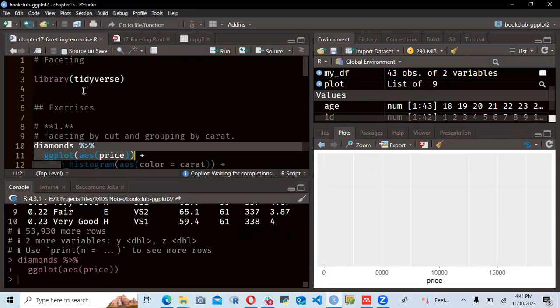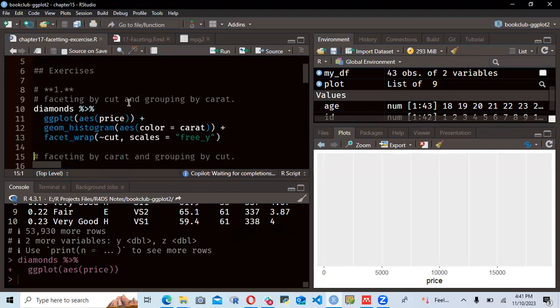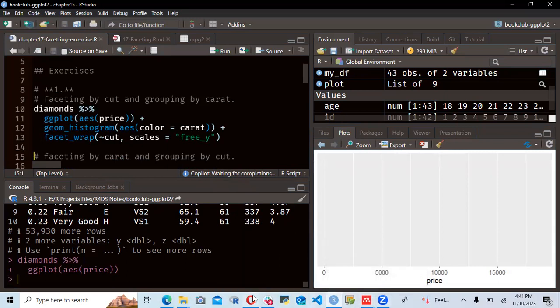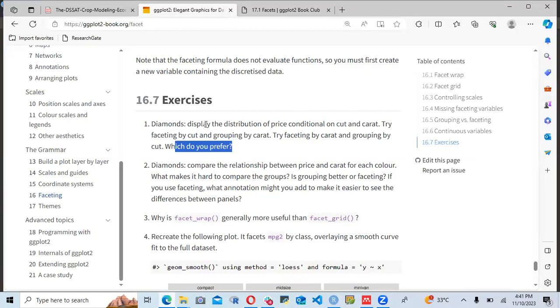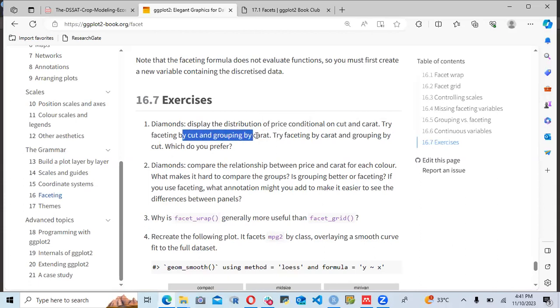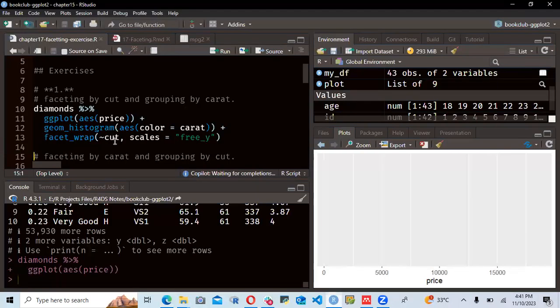But what does it mean by group by carat? Histogram? I don't know what it means by group by. Oh, it means color. Display the distribution of price conditional on cuts and carats. Maybe we have to facet by cut and group by carat. It might be, maybe we use facets by cuts and group by carat. Let's see, facet by cut, group by carats.